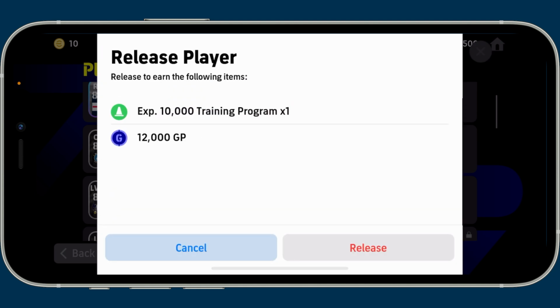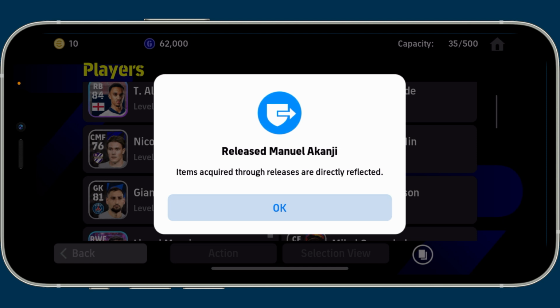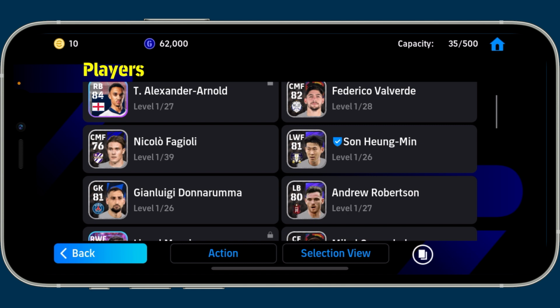Click the Release button once again to confirm the release, and you will see a pop-up confirming that the player has been successfully released. You might receive GP or nothing depending on the player type.